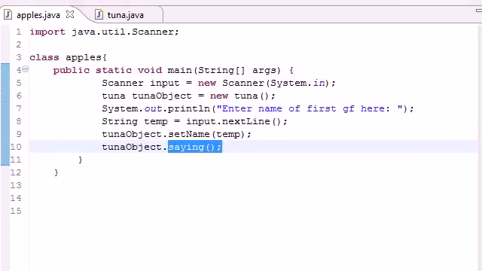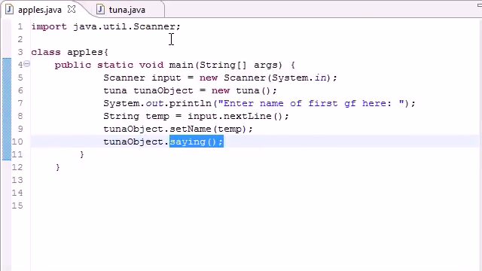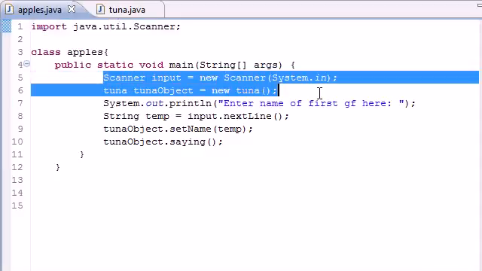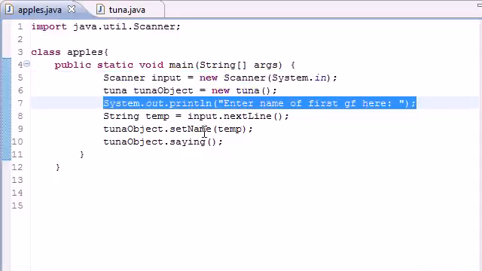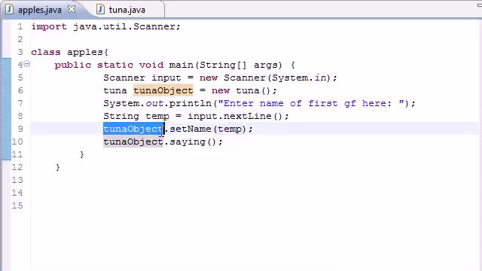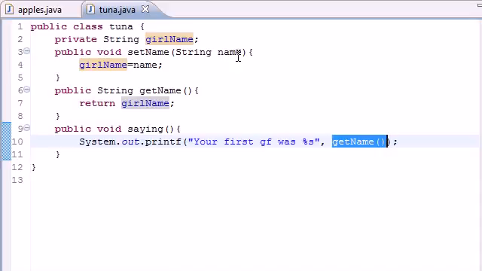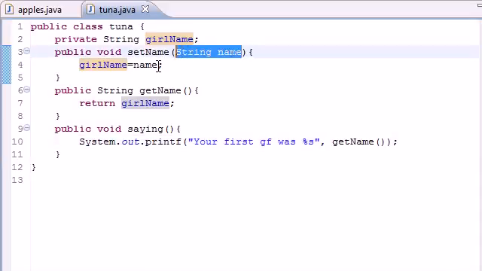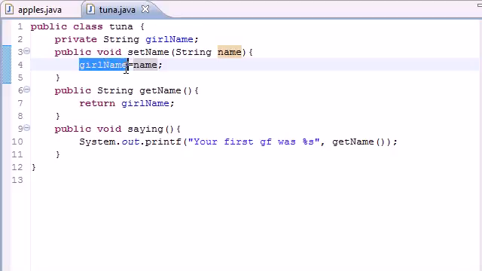She was a babe. So let me tell you guys what this does one last time. Import scanner, we know what all this stuff does. Enter your name. What this does is allow us to enter a name, and it's going to store it in that variable called temp. And what the next line does is say, alright, in your class tuna, take that variable temp and use it in the setName method. So now it takes that variable temp, which was Kelsey, and stores it as girlName. So now girlName equals Kelsey.